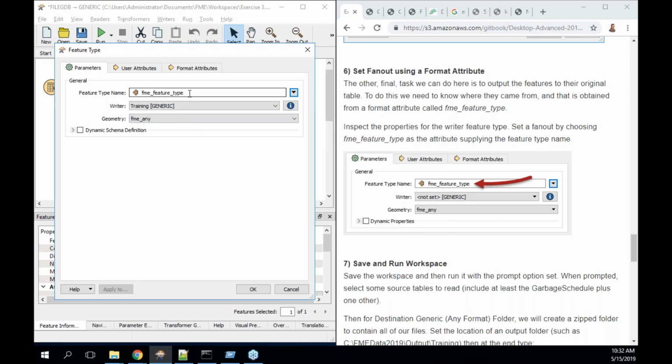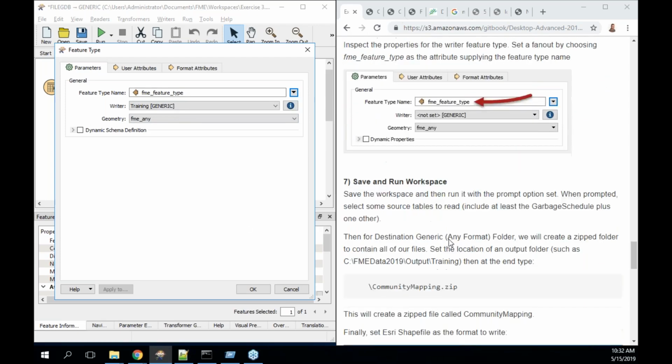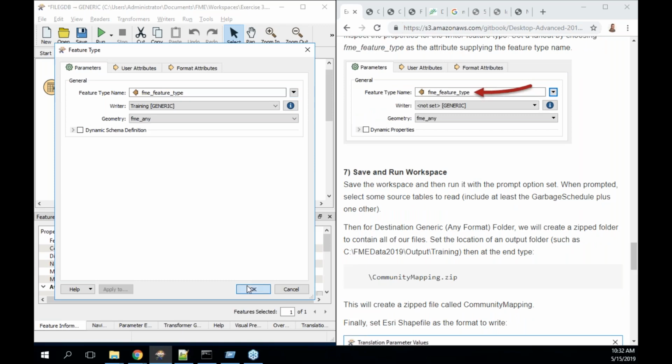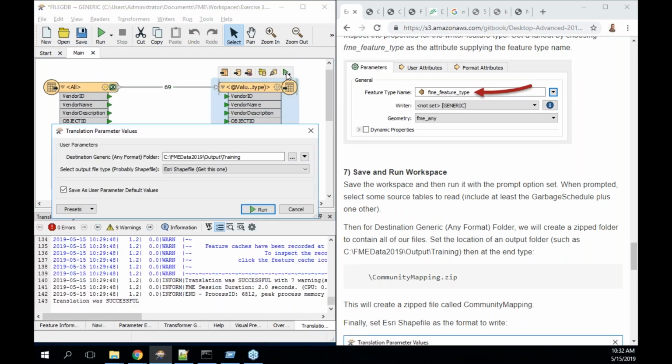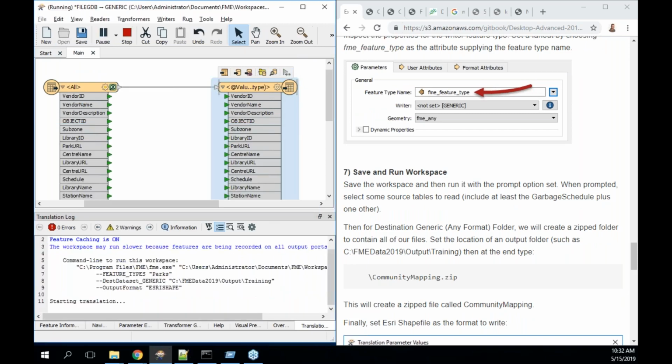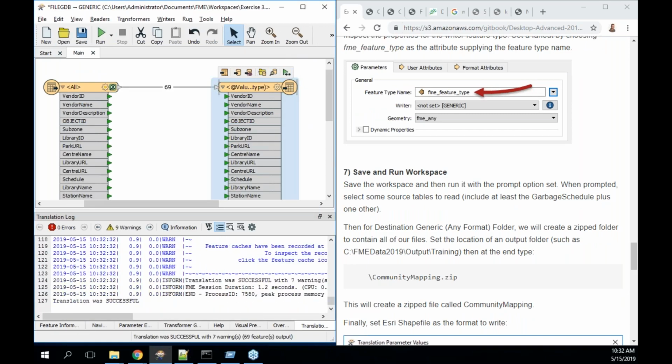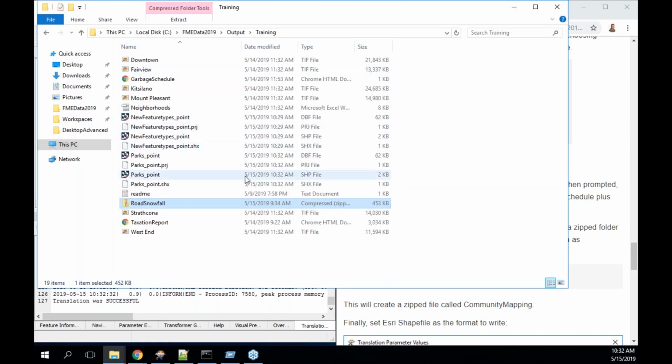So now we're going to fan out by the name of the original feature type. Hit OK. Let's run that translation again. And there we are. Now we have a parks underscore point.